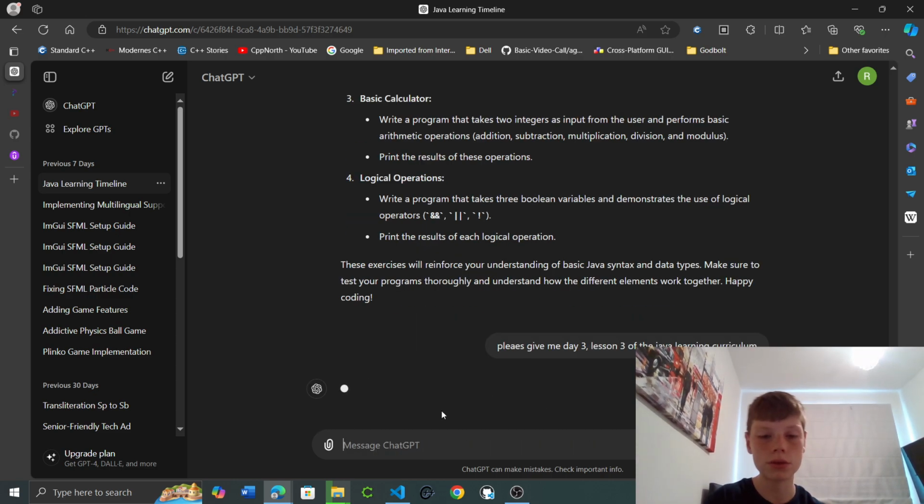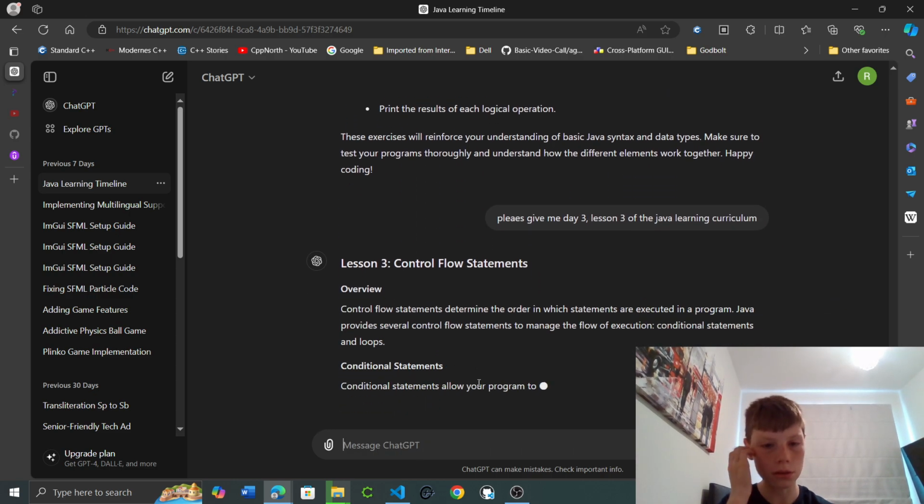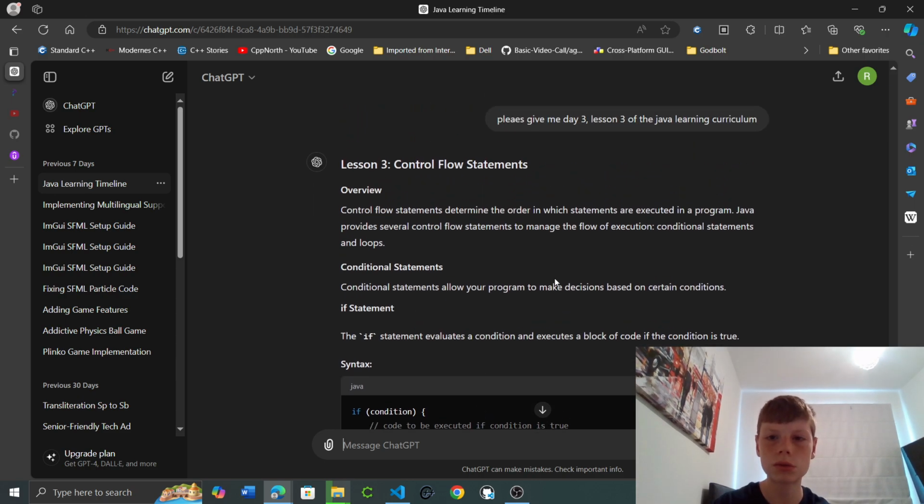Okay, let's see what it gives us today. Control flow statements. Control flow statements determine the order in which statements are executed in a program. Java provides several control flow statements to manage the flow of execution: conditional statements and loops.